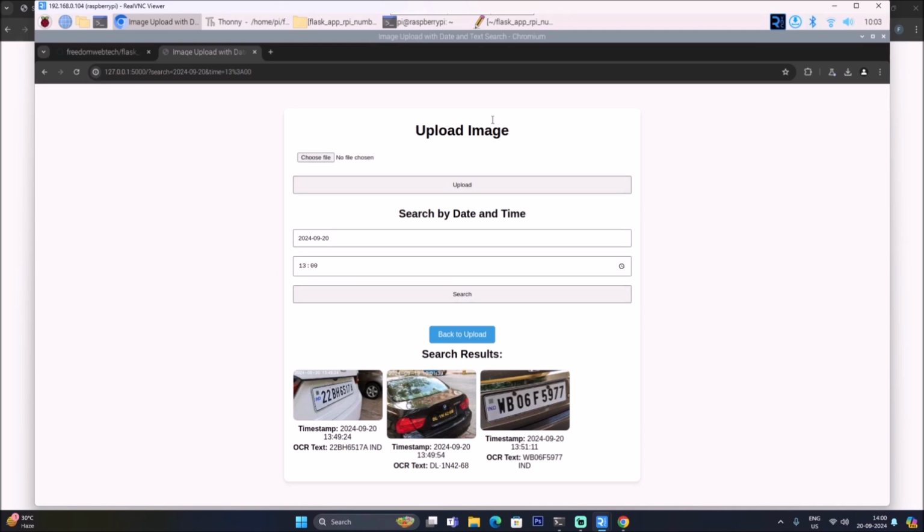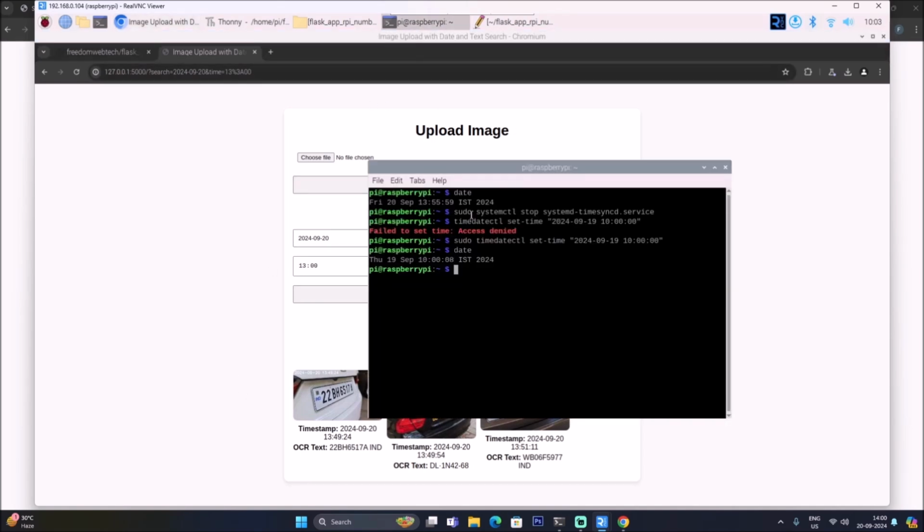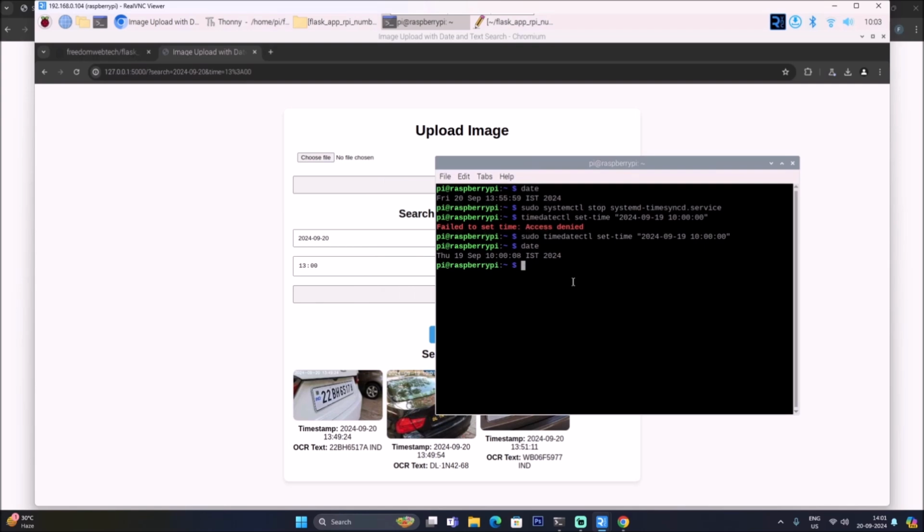So now let's change the date again. Now we are going to change the year also. So let's just say 2023, and let's mention the date as it is, 0919, and time also the same, only change the year. Now if I run the command date, if I hit enter, as you can see now the date is basically 2023 as the year.